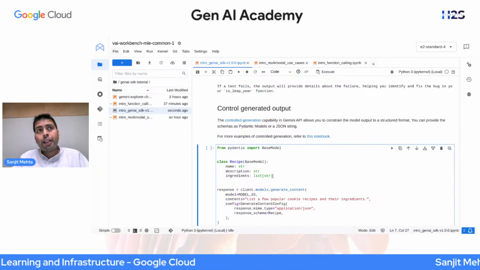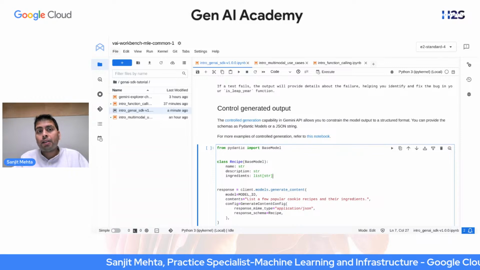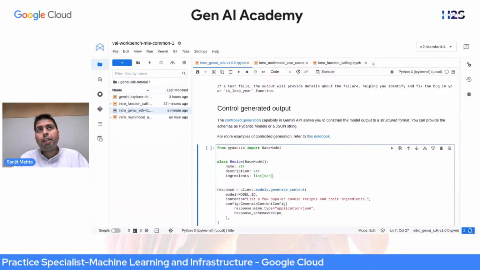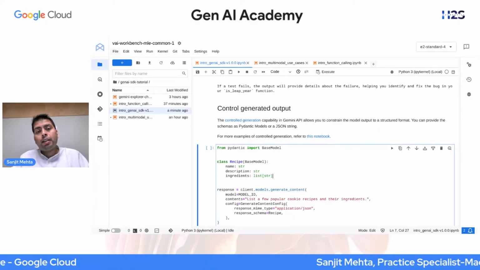And for each generate content, or in fact for even chat, you have three components. You have the model, you have the contents. A content is an array of parts. A part could be anything. Because Gemini is inherently multimodal, it should be able to take any type of parts, whether it's audio, video, text, images, etc. And lastly, it needs the content config.